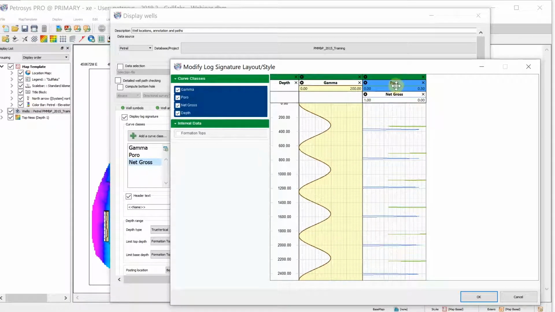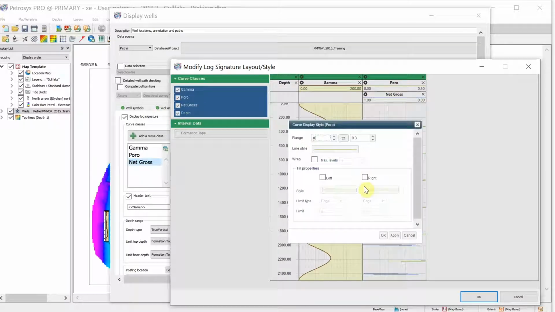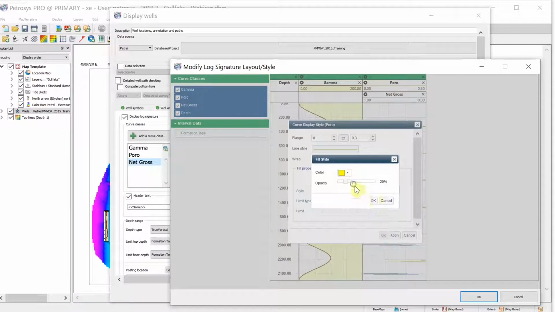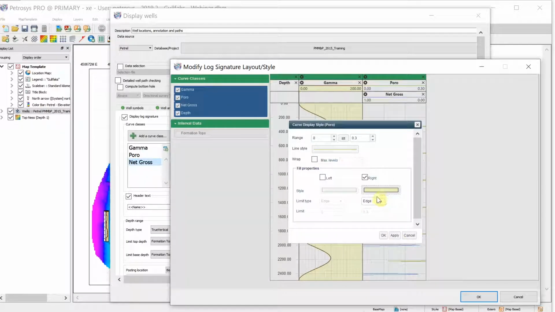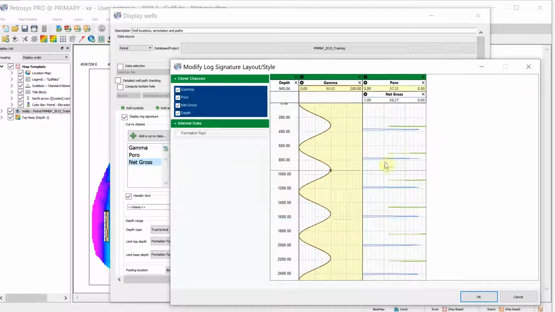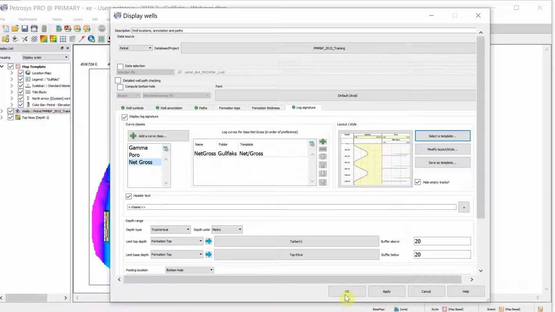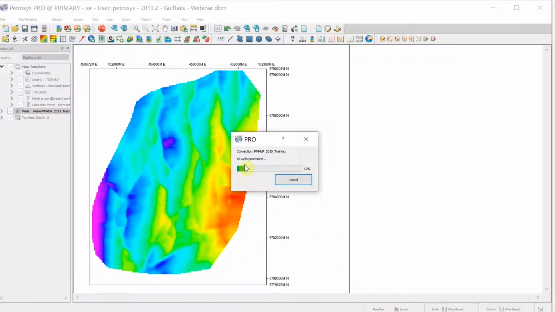and I'm going to do a fill as well. So I can double click on this, and then I can do a fill, right fill, do this as yellow. Okay, and then instead of that I'm going to go to a curve, and it's automatically picked up net to gross because that's the only one I have in there. So now I'll have a net to gross fill on my log. Click OK to that, click OK there.